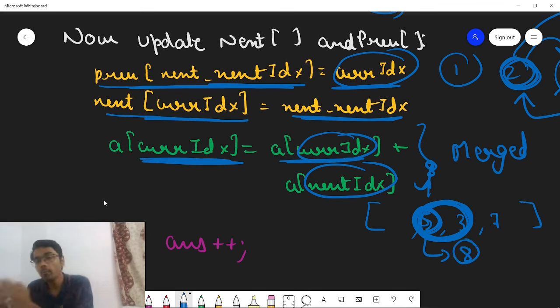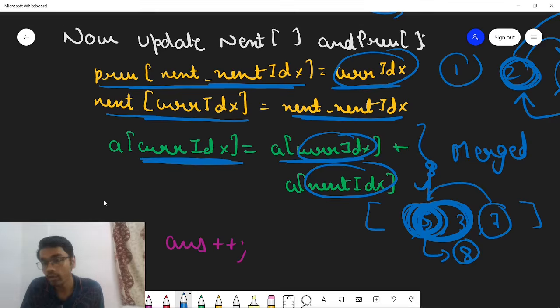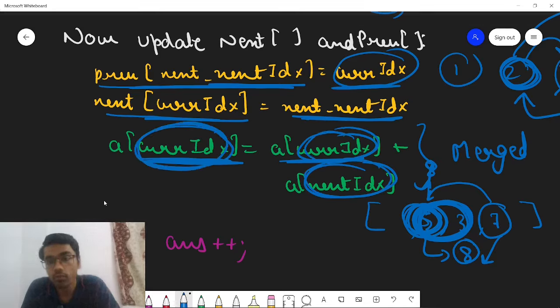So that when we process it further, we don't mismatch it with the previous 5 value, because now this 5 will not exist as its next or previous element. For this 7, this 5 will not exist as the previous element. This 8 will exist as the previous element. So that's why we need to update in the original array as well. So a of current index plus a of next index is what we will update the value with for this current index, because we merged it. So for the current index, this will be the sum.